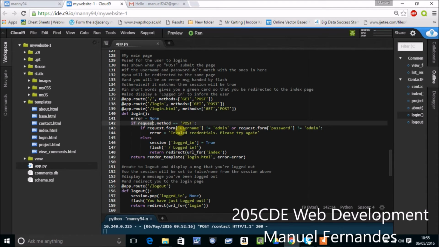Well, not validate, it's just going to try and authenticate with this username and with this password. As you can see, if request.form username is not equal to admin, or request.form password is not equal to admin, then show this error. And I'll show you an example in a minute. So yeah, show invalid credentials, please try again.